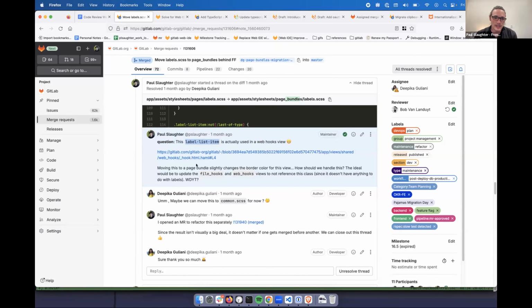And so moving it to a page bundle, I noticed a very, very small change. Like a change that a user probably wouldn't notice. It was a small border color change. It's like, okay, we're technically changing something. And the ideal is for this, but I really don't know what to do to make this call. Do we want to block the MR here to fix this thing? Do we want to fix this thing here?